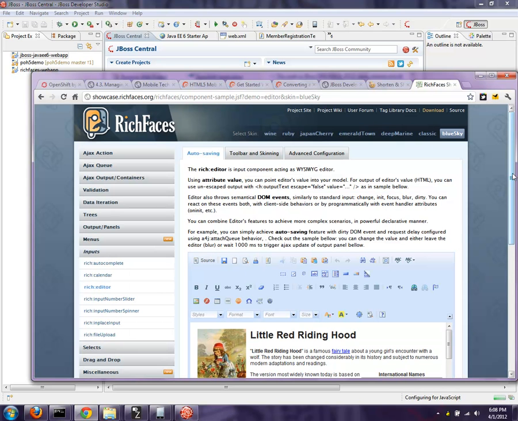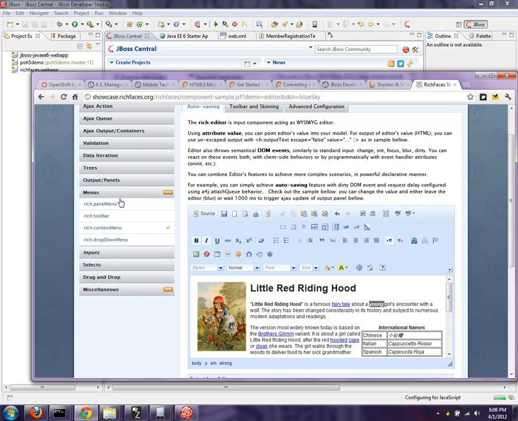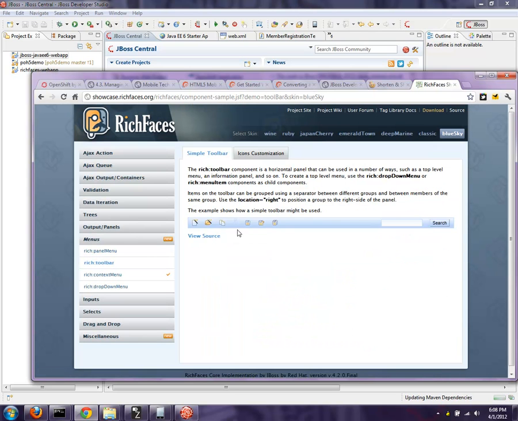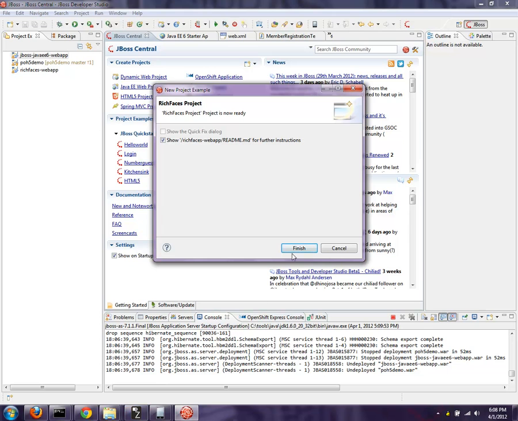Like here's a nice little HTML editor. I can come in here and highlight something and then make it bold or italics. So those concepts of adding some really rich capability are obviously not in the generic E6 baseline, but here they are inside of RichFaces. And now a little menu bar. Let's see if that guy's done yet. Oh, still working. There we go.